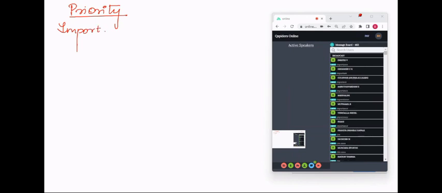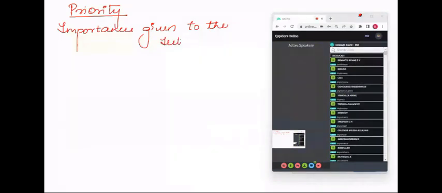Okay, now look at my screen. Next comes the priority. What is the meaning of priority, guys? Priority means importance given to the test cases. So what is priority? Priority is nothing but the importance given to the test cases. That is called priority.